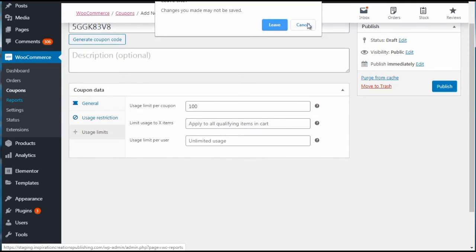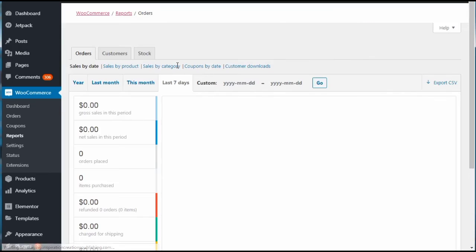Next up, we have reports. So we're going to go ahead and click on that. This is very similar to the orders, or even this here is going to show you the orders, the customers, and the stock. Sales by date, sales by product, sales by category, coupons by date, and customer downloads. So this gives you a better breakdown of what is actually happening within your store.